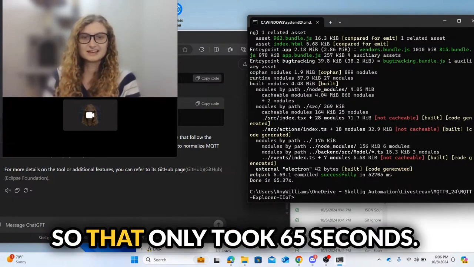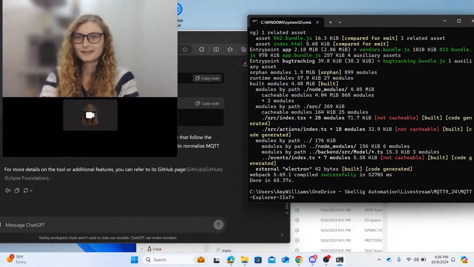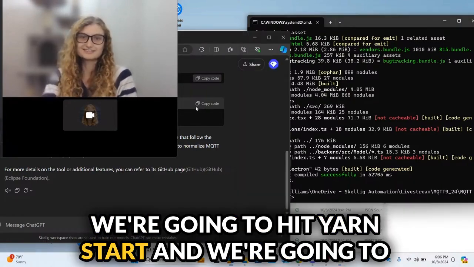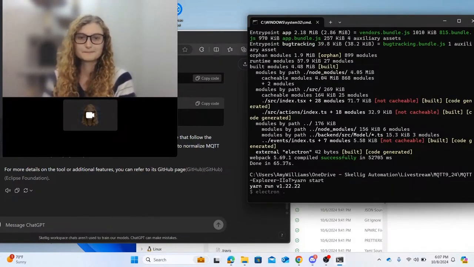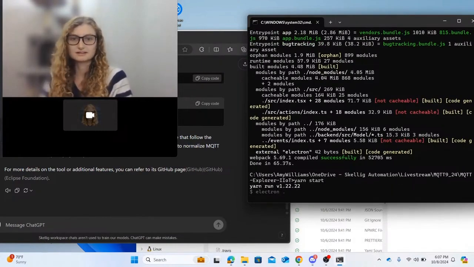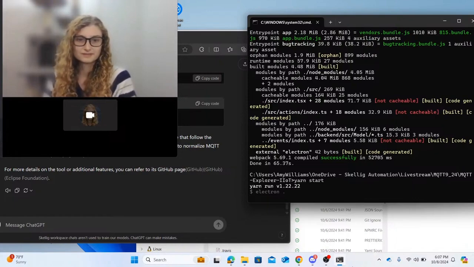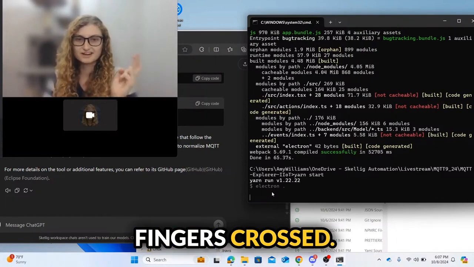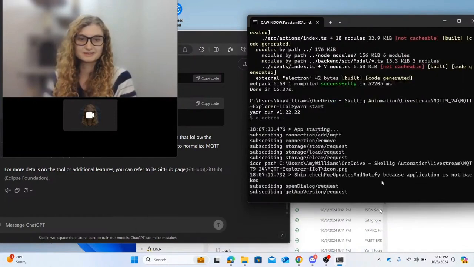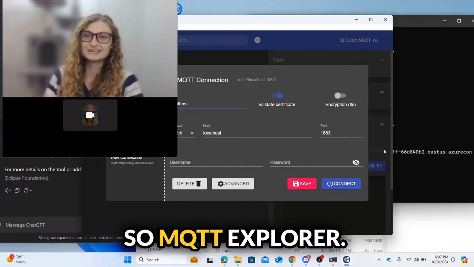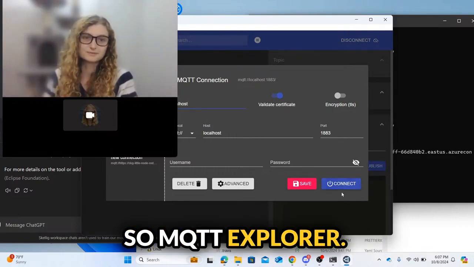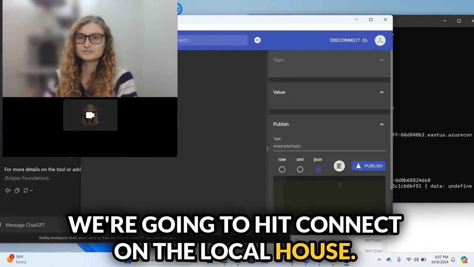Awesome. So that only took 65 seconds. All right, moment of truth, guys. We're going to hit yarn start, and we're going to see if this actually works. Let's see. Fingers crossed. Yay! Okay. So what it did was it opened up our MQTT Explorer. We're going to hit connect on the localhost.